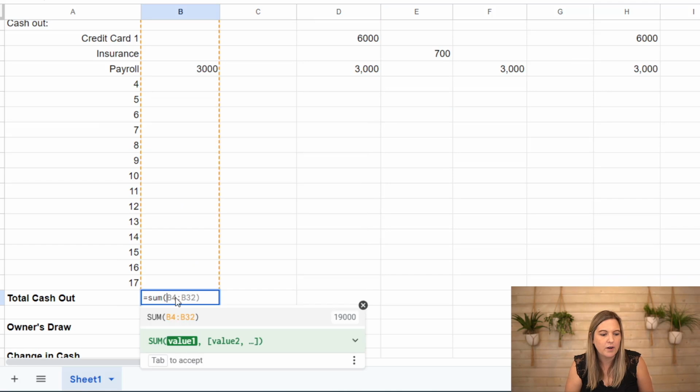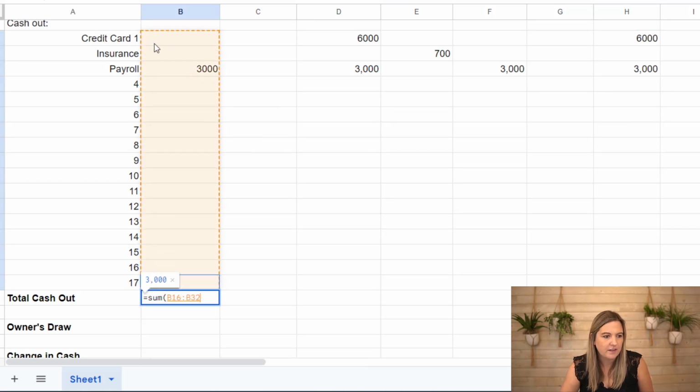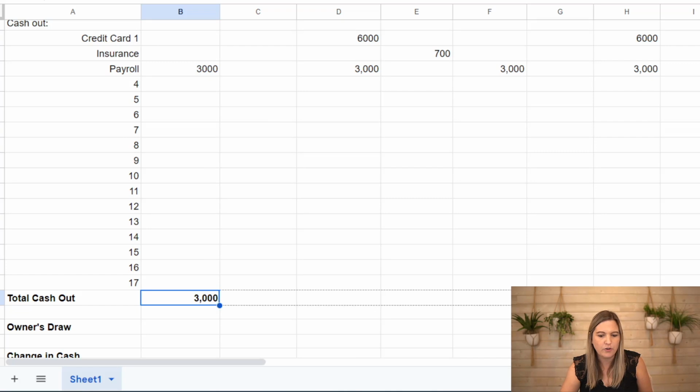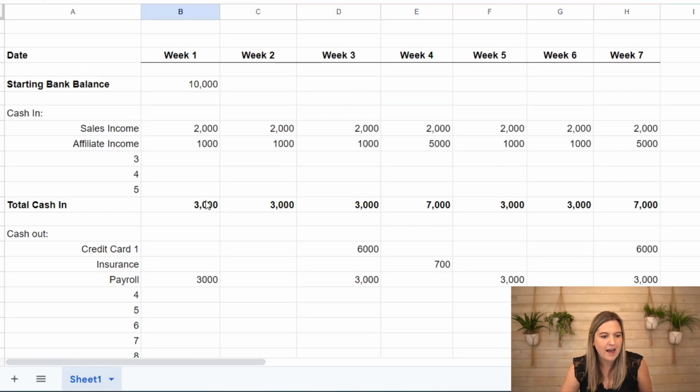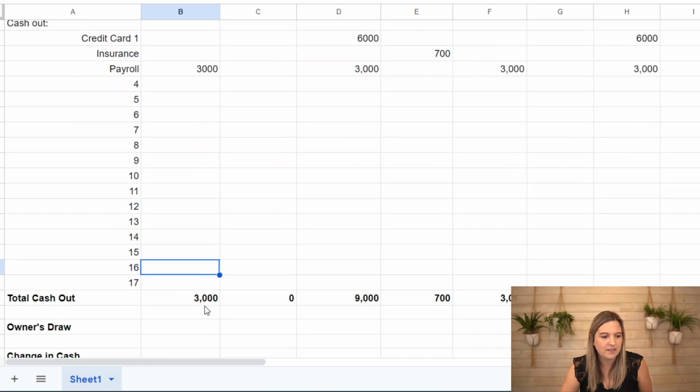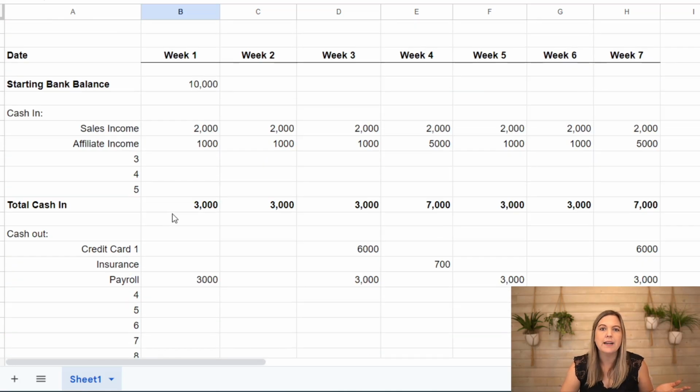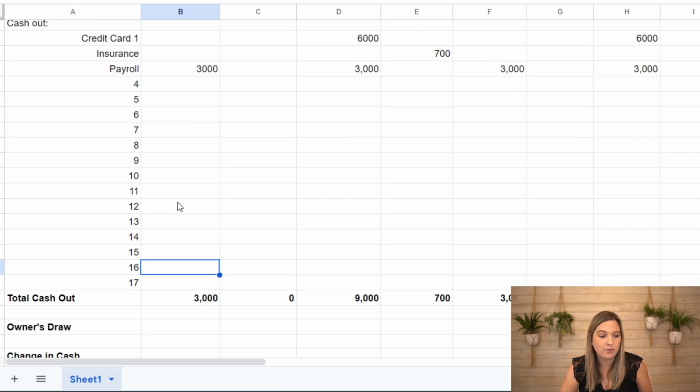And then down here, we're going to sum up just the cash out as well. And we're going to carry that formula over so that it works in all the different columns. And then you have your expected cash in, your expected cash out. But now what, right? Now, how do we actually calculate what our cash flow is going to be? Well, thankfully, it's just a little formula.